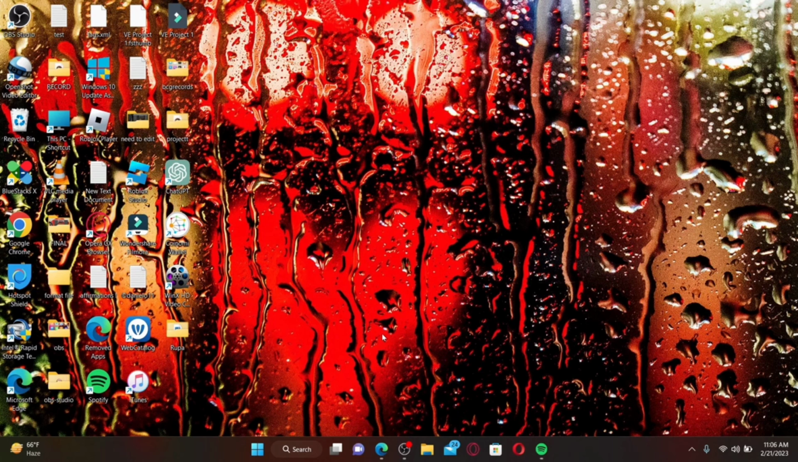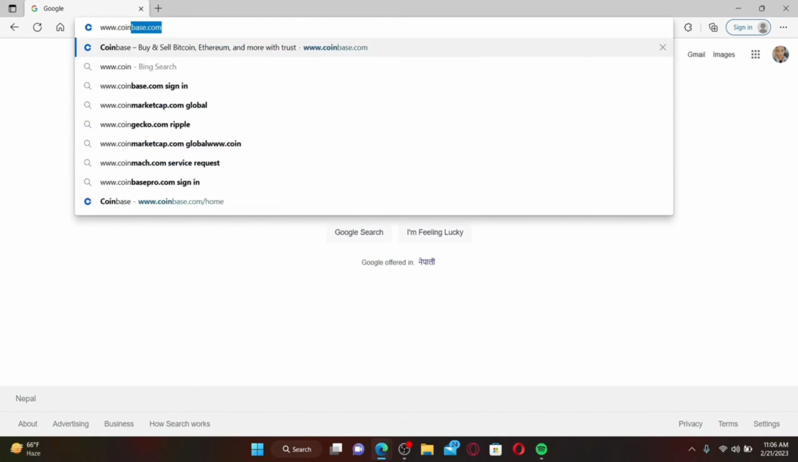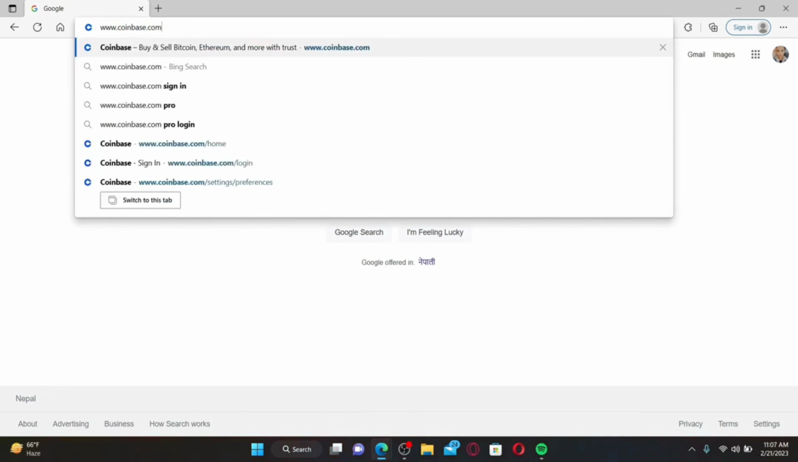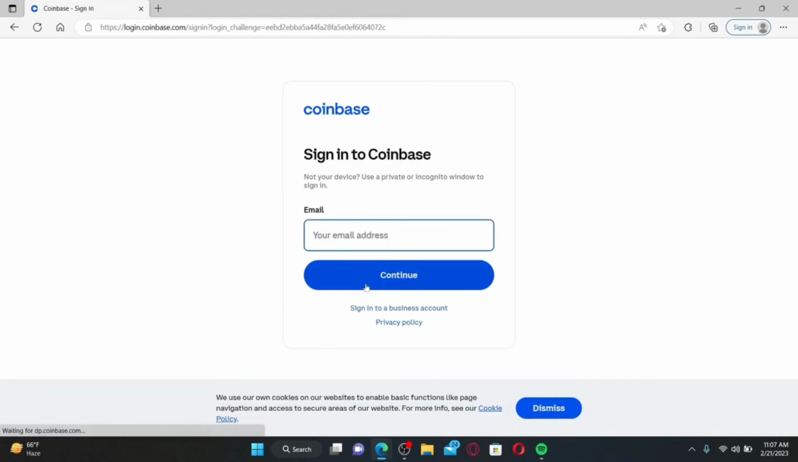If you are done with Coinbase and you'd like to get rid of the account information and delete your Coinbase account, then here's how you can do it. Open up a web browser to get started, and in the URL box, type in the official URL, that is coinbase.com, and press enter. From the official homepage, click on the sign in link at the top right and make sure that you are logged into your Coinbase account.